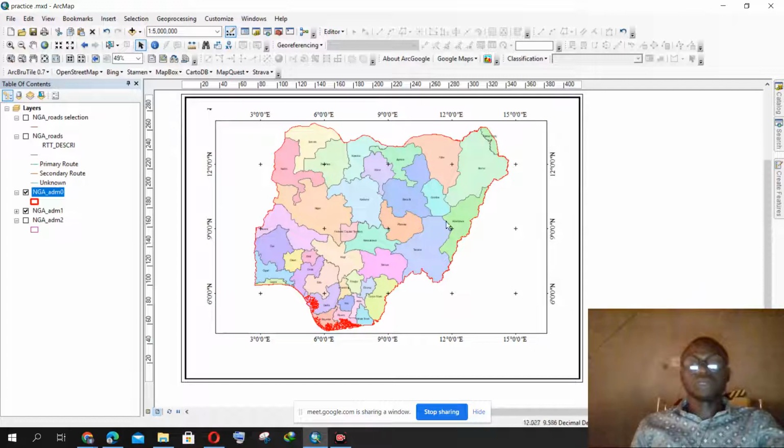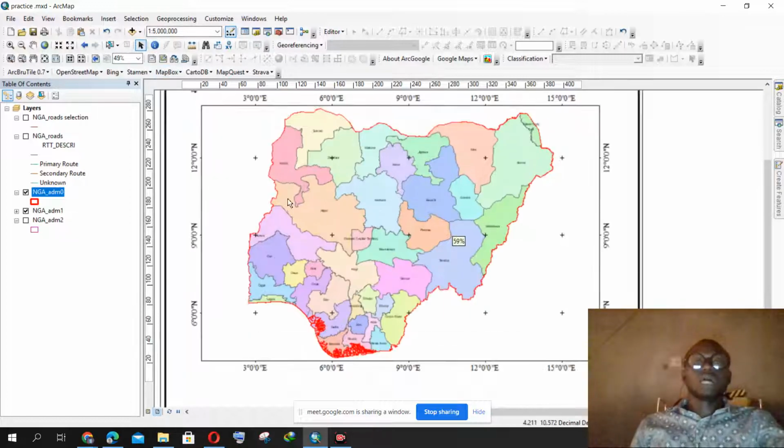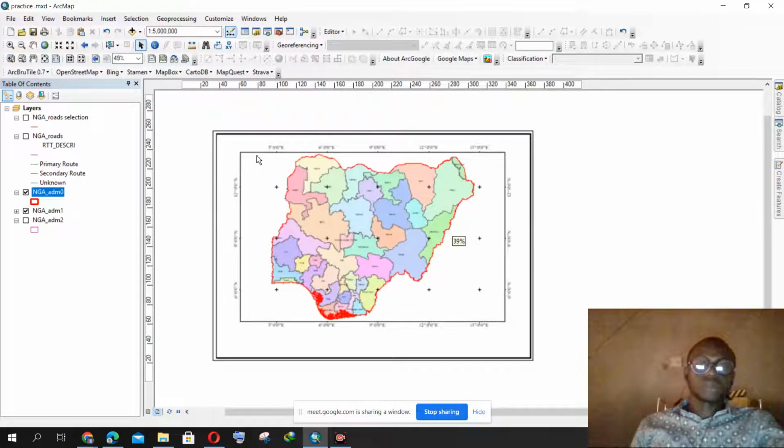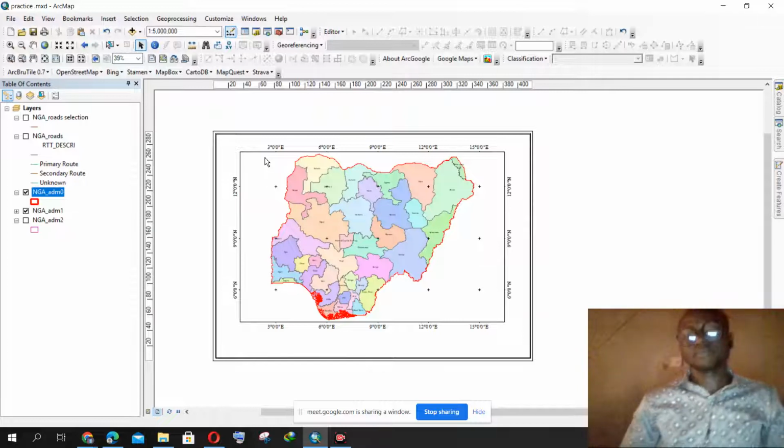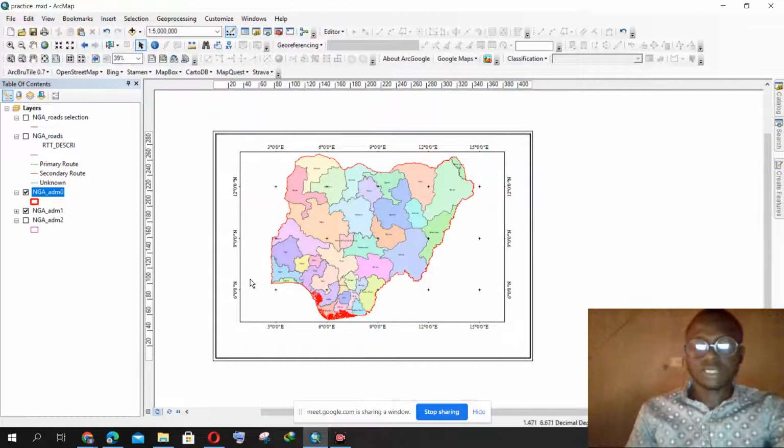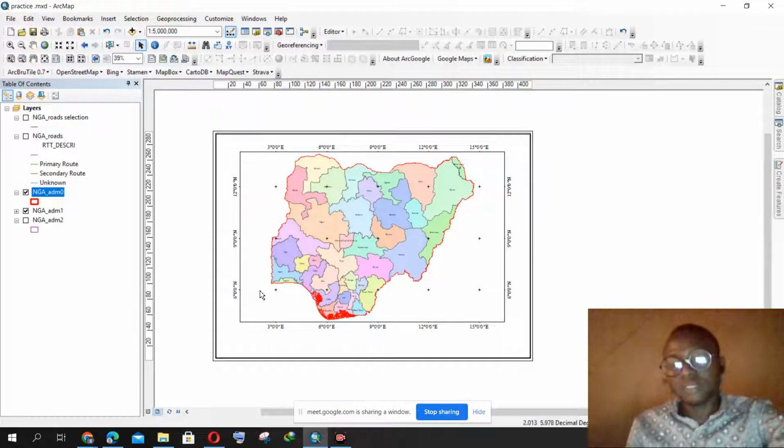But since we're done with that, let's move on. I want to ask a question. Sorry, class. Can somebody tell me an example of map elements we have? Elements of maps. What can you see on a map? Map cosmetics.